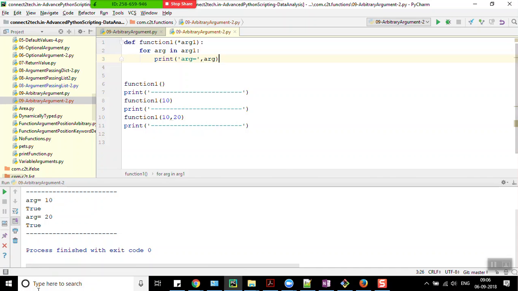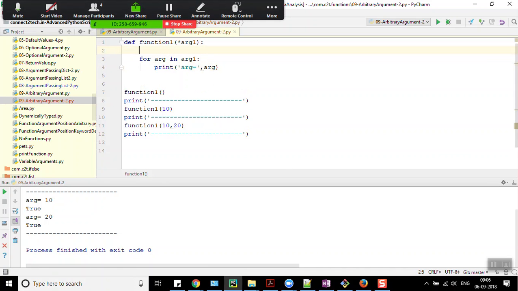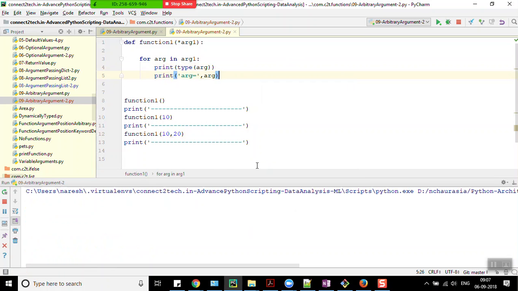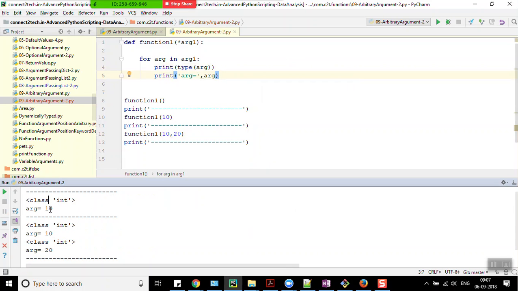So this example we have already seen, right? So one way is I will go inside here and I will say type of arg, right? And I will go ahead and display this with print. Now on displaying this value, it will give me a type, right, that it is integer, right?